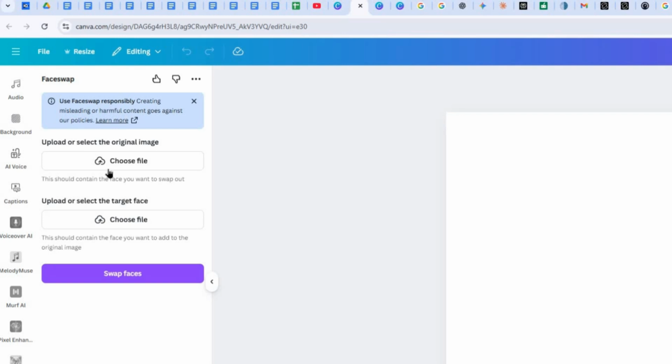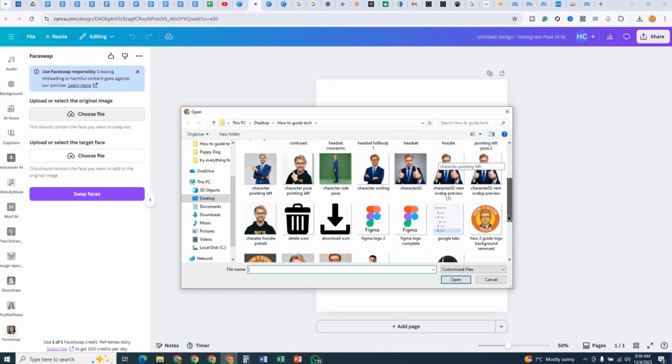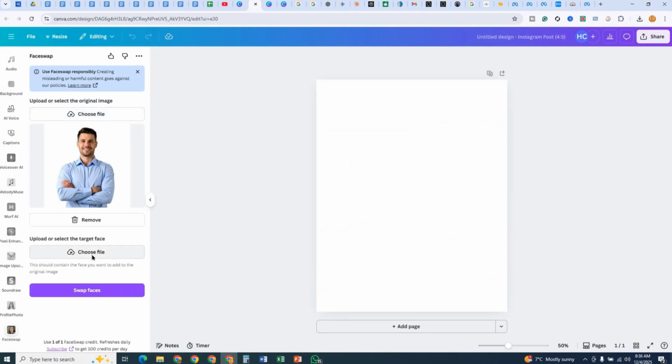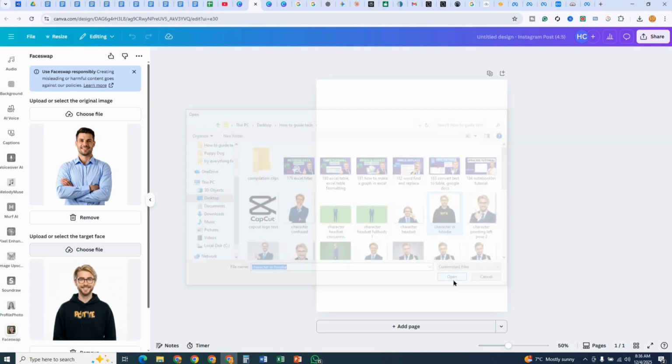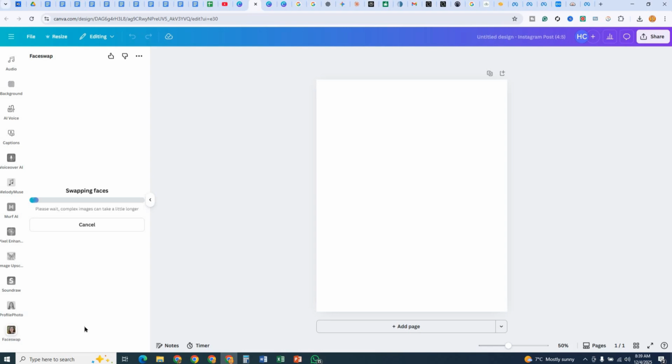You need 2 photos, one original image and one target face or source image. The original is the picture you want to keep, the body and background you'll keep, and the source is the picture with the face you want to use. Upload the original first, then upload the source. When both photos are uploaded, click the Swap Faces button in the app.